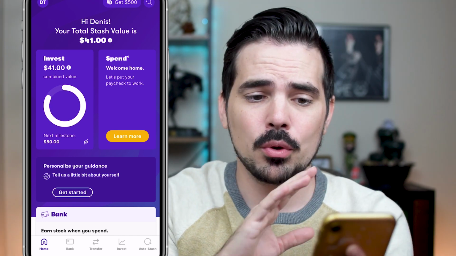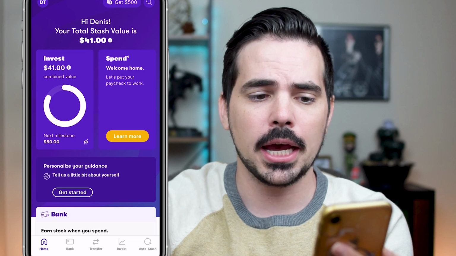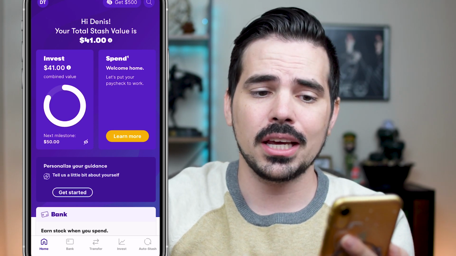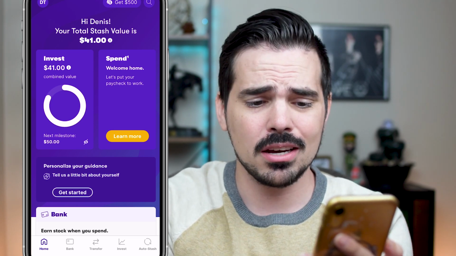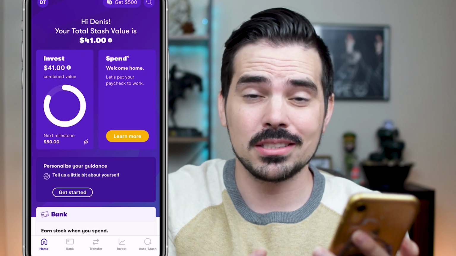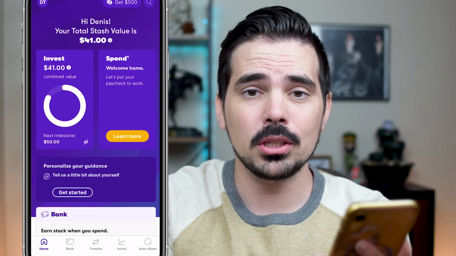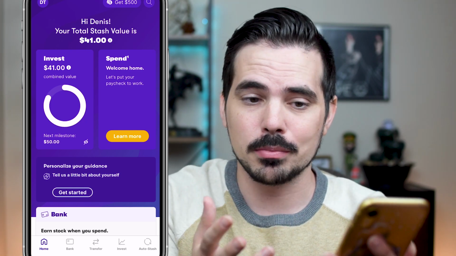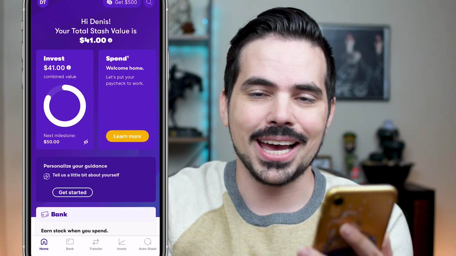So first and foremost, we are here on the main page of Stash, and you can see here I currently have $41 in my account, and I want to go ahead and start spending some of this money into different companies or ETFs, whatever kind of floats my boat. So I'm going to go ahead and show you exactly how to do this.